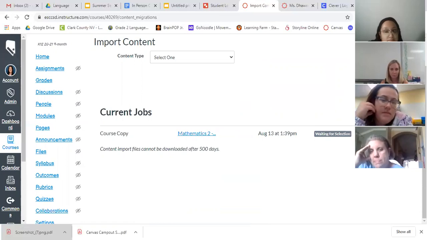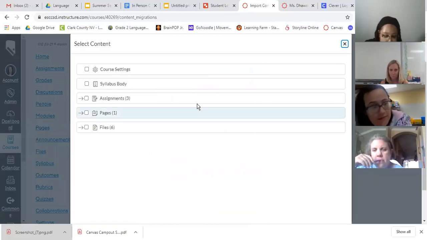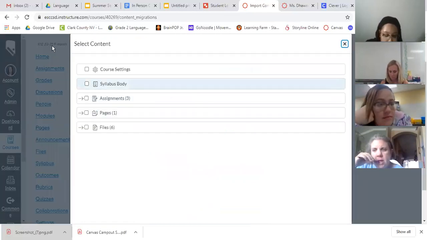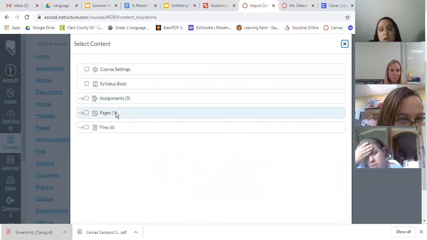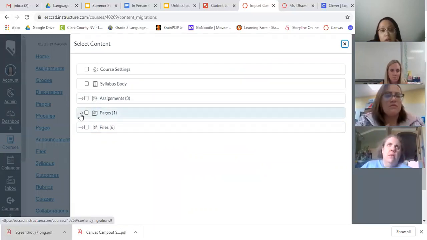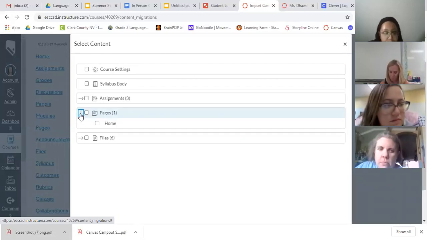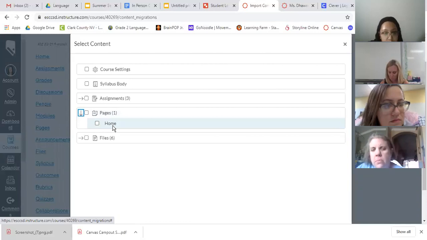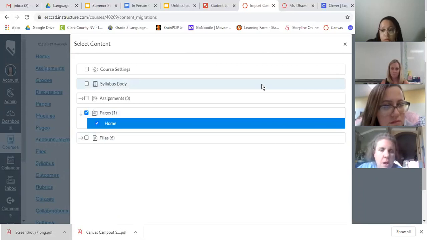Over here, there's a blue button to the right that says select content. I'm going to press that button. And now it's going to give me all the choices I have from that course. I've made 3 assignments, 1 page, and I have 6 files. But I want a page, so I'm going to click on the little arrow to the right. Don't click any boxes. Boxes select. And I want that home page that I made. So now I'm going to click the box to select that. That's the only page I want to copy into my writing course.